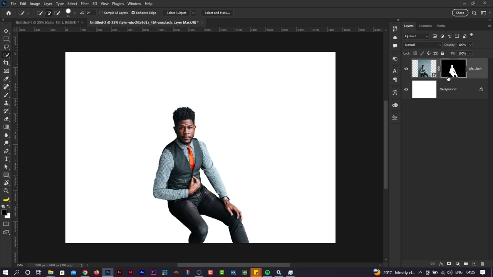Makes sense, right? If you look at the mask on the layer here, you would see that the mask has a black portion and a white portion. The portion in white is the portion that is being revealed, and the portion in black is the portion that is being hidden. I'm sure this makes sense.